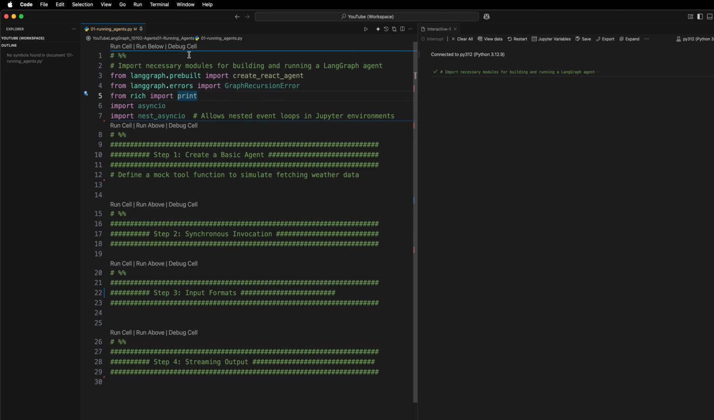Today we're going to be taking a look at LangGraph and specifically how to run LangGraph agents. To start out, we're just going to do our imports and run them, get them in there. Let's just clear this because this is going to get kind of hectic in a bit.